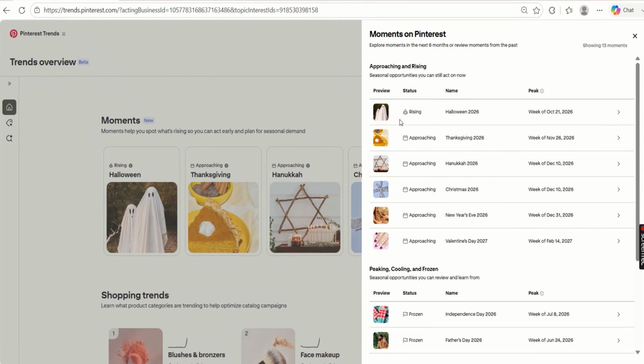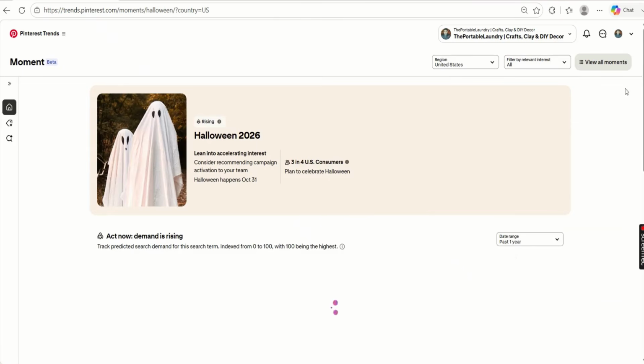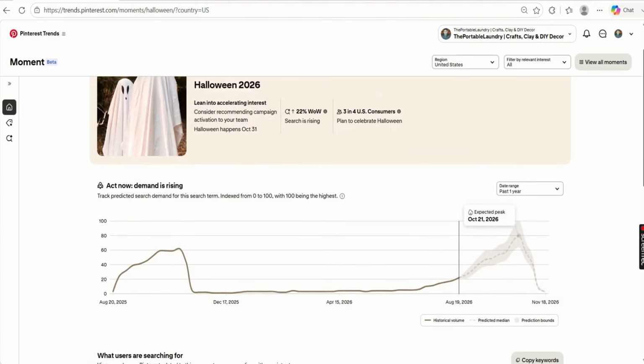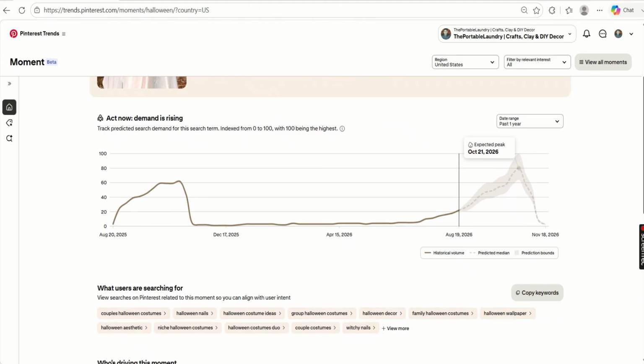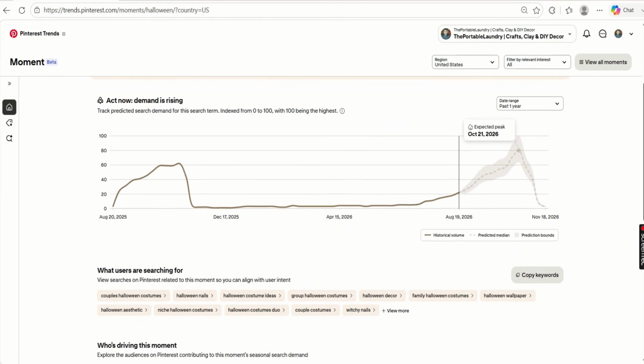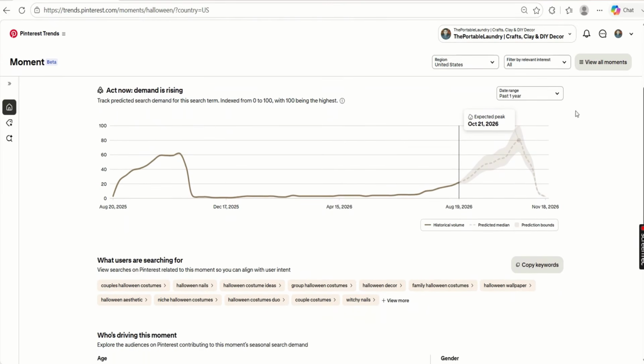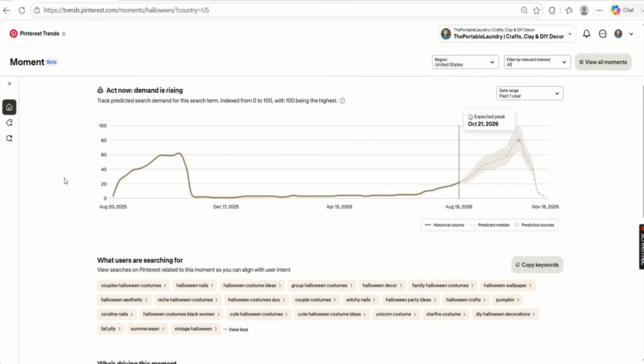But look at Halloween. It is marked as rising. That little rising indicator is extremely interesting. Pinterest is basically saying pay attention to this. And then we have the expected peak. For Halloween 2026, Pinterest is showing the peak around the week of October 21st, 2026. That is another important clue, guys. Because if you are creating Halloween content, you don't want to wait until October 20th to publish it. By then, you are already too late, guys.